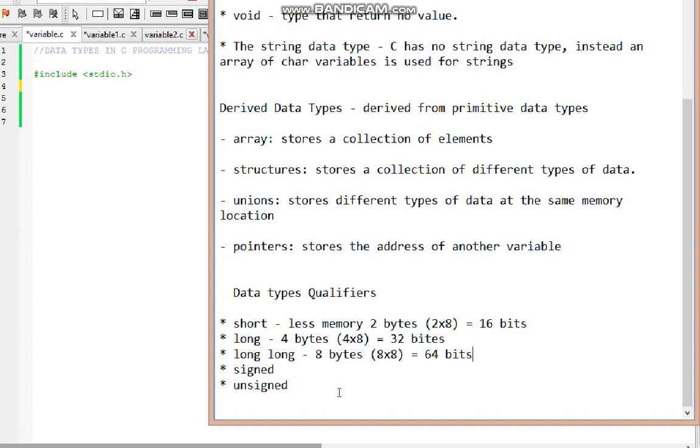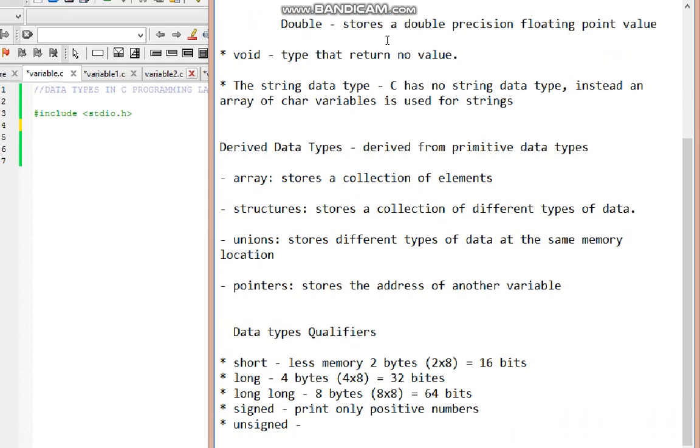So that is that. Then again, you have the signed and unsigned data types. What does this mean? What does this stand for? For signed, if we declare a signed data type, it means that we want to print only positive values, positive numbers. That is what that represents. And for unsigned, it means that, okay, let me.